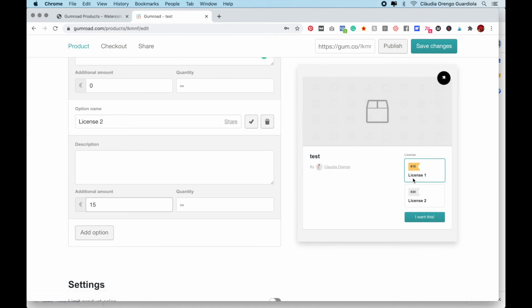And you can see here how quickly it shows and how easy it is for the client to select what they want.